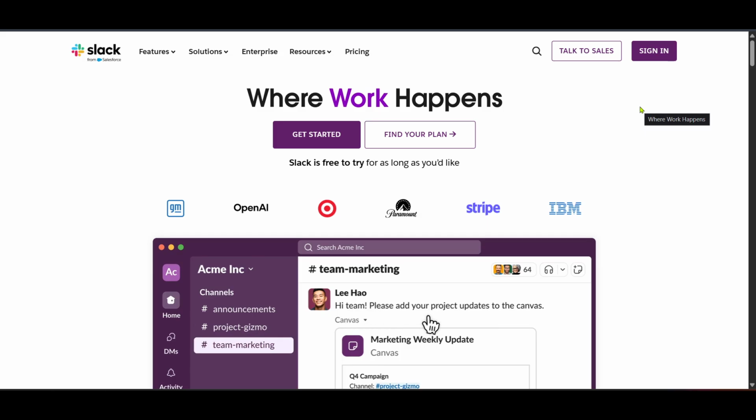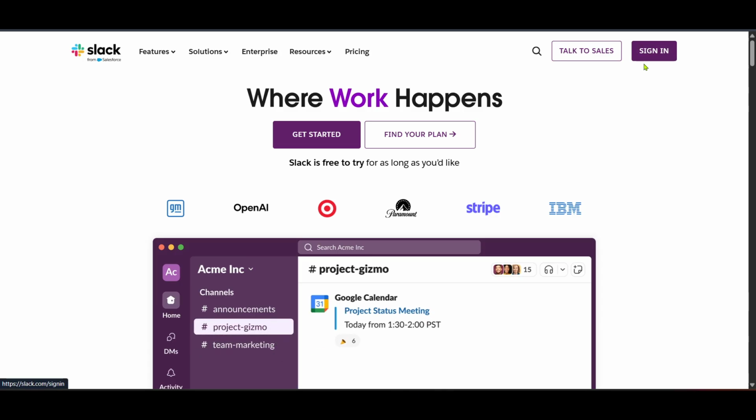First, you'll need to visit the Slack website. This is where all the magic happens. Open your preferred web browser and type in the address for Slack's Work Management and Productivity Tools page.